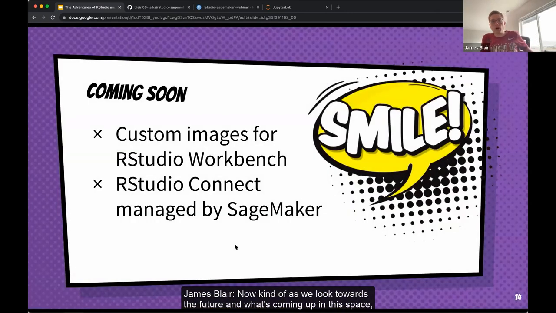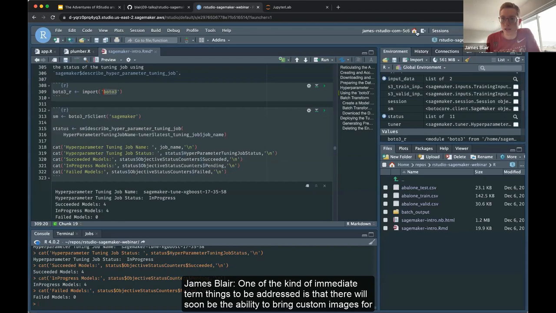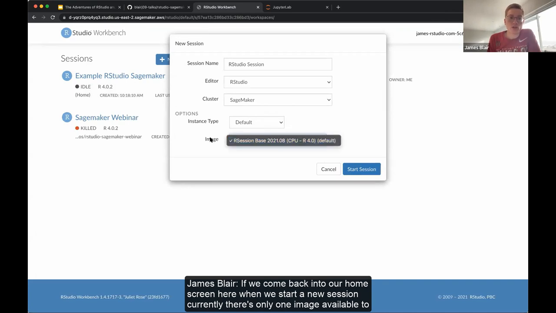Now, as we look towards the future and what's coming up in this space, one of the immediate term things to be addressed is that there will soon be the ability to bring custom images for RStudio Workbench in Amazon SageMaker. So if we come back into our home screen here, when we start a new session, currently there's only one image available to select from.